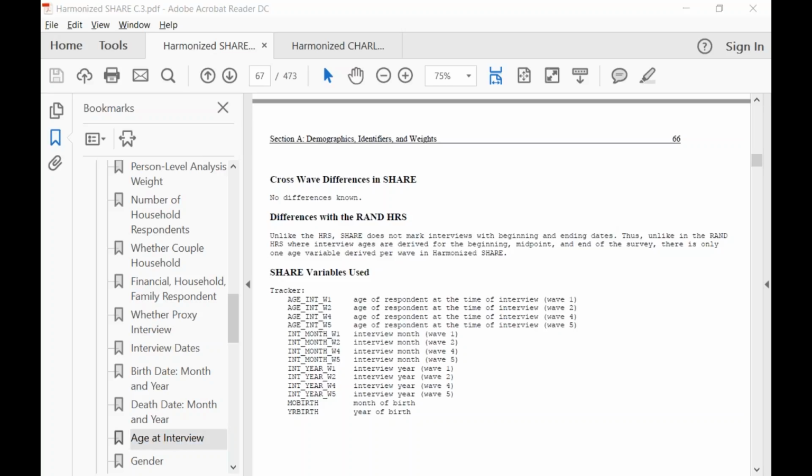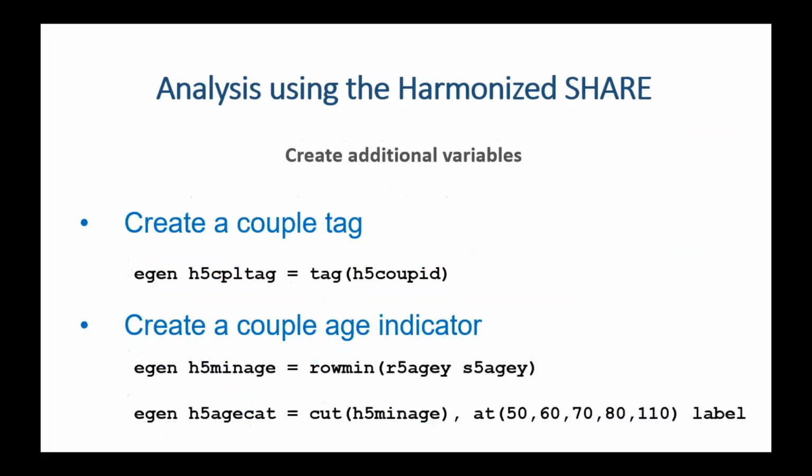All right, so we've got our variables of interest. You know those. We're going to create a few additional variables. And one thing we want to create is a couple tag. And by tag, I mean we're going to highlight just one person in the couple who's going to represent the couple for the analysis. And the reason this is important is because we're looking at something that's couple level here. And we're going to be doing a summation. We're going to be creating some summary statistics.